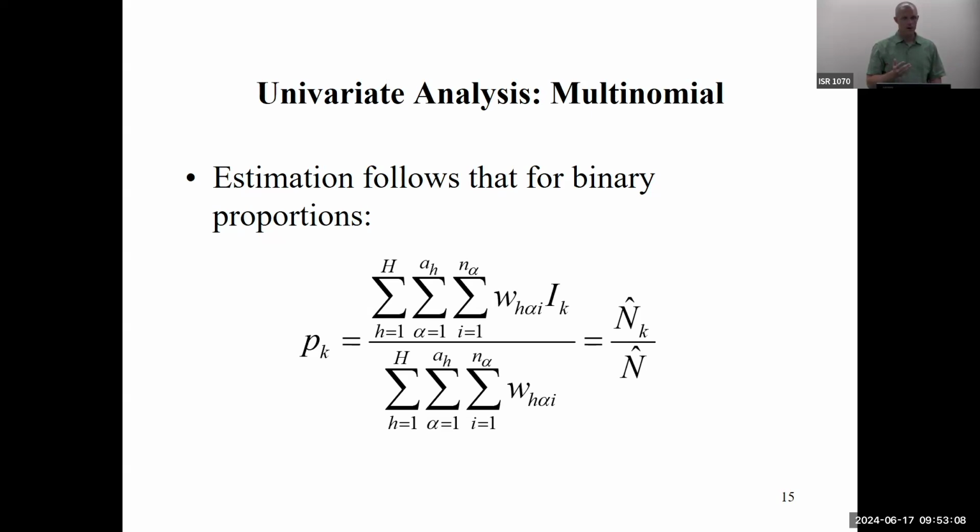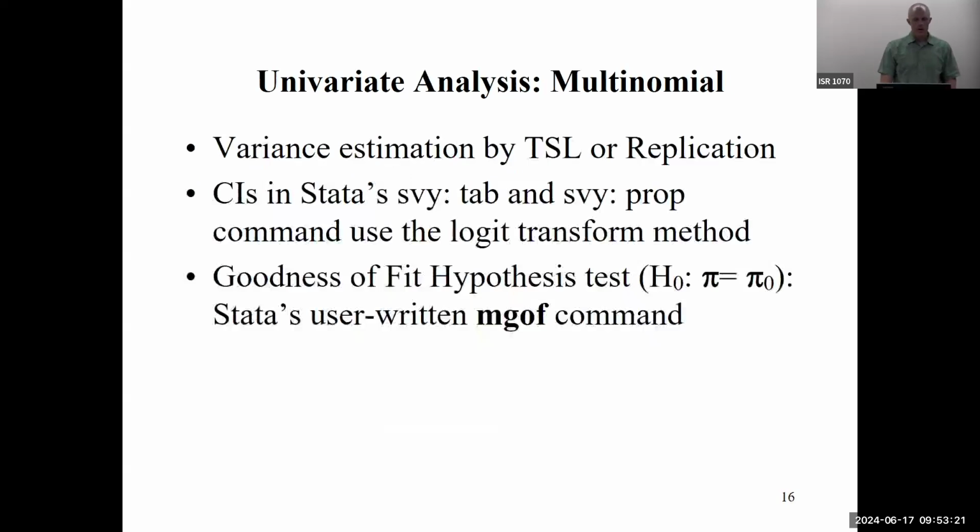There's something wrong about the data management, or maybe it was a missing data issue or something like that, but these should sum to 1 because we're describing the overall distribution in a population. So nothing different mechanically there. For multinomial variables, again, you can do variance estimation by linearization or by some replication method. Because again, essentially, we're just dealing with weighted estimates of proportions, nothing different. Again, svy: tab and svy: prop are going to use the logit transform method by default.